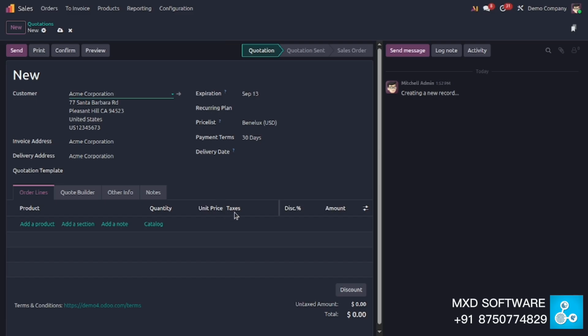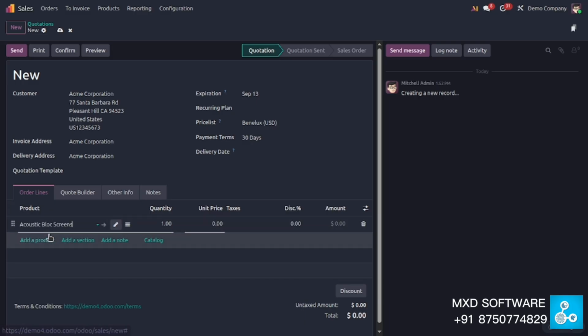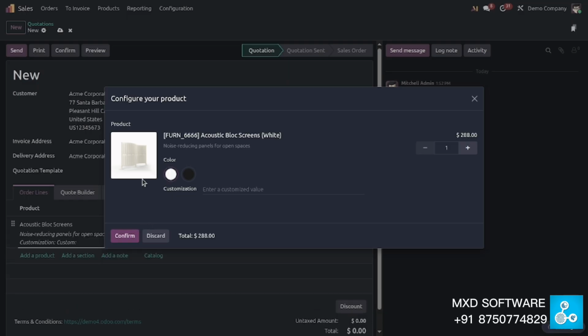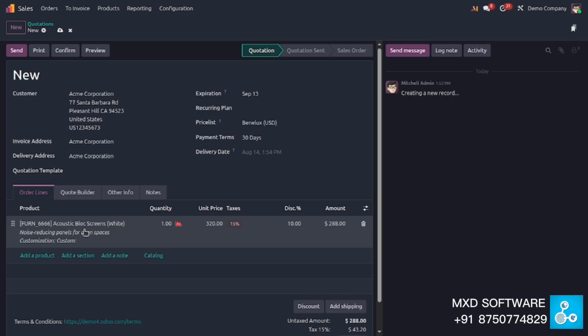Now let's move to the next area, that is the add product area. In the add product area, we can add a product. Let's say this is the product that I want to add, and this is the product variant. This product has two variants, one in white color and the second in black color. So it is giving me the option of which variant I want to add to this quotation. Let's say I want to add the product from white variant. I click on white and click confirm. So this product is added into my quotation.